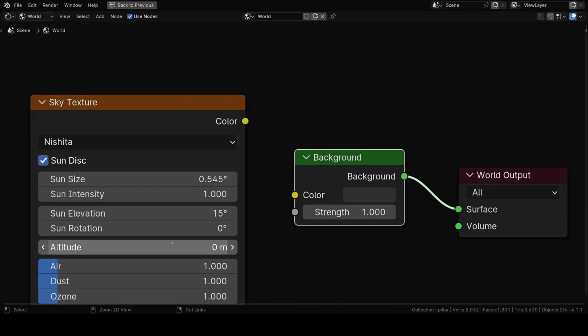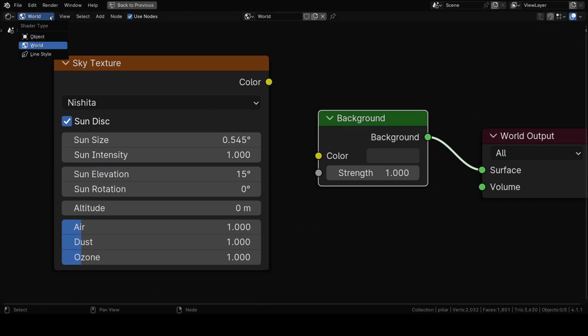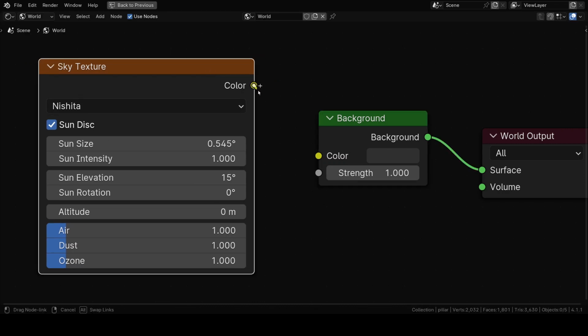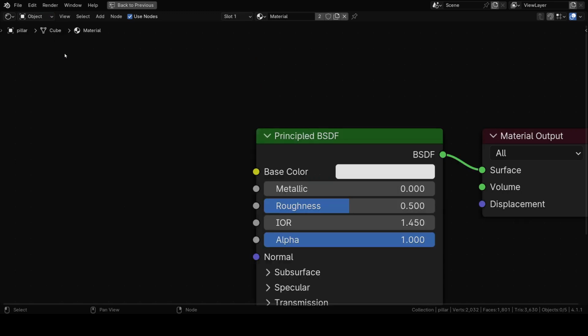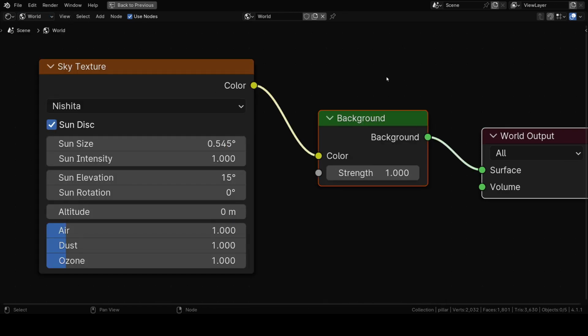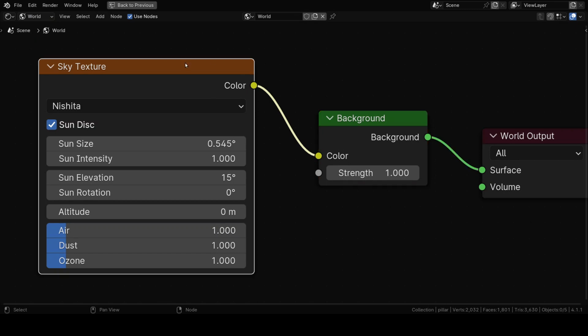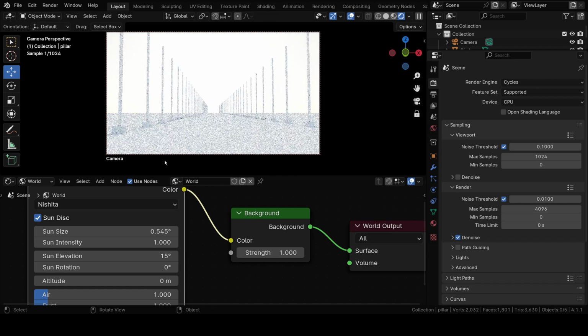So remember, we are giving this sky texture in the world on the top, not in the object. This is very important. In the world mode we are giving. Now I am connecting this sky texture to this background color. By default, it is there. We don't have to create this background, world output and all. Inside the world, if you just switch, it is already there. These two things are already there, but only the sky texture we have created now. Let's see the effect. See, it has become white color.